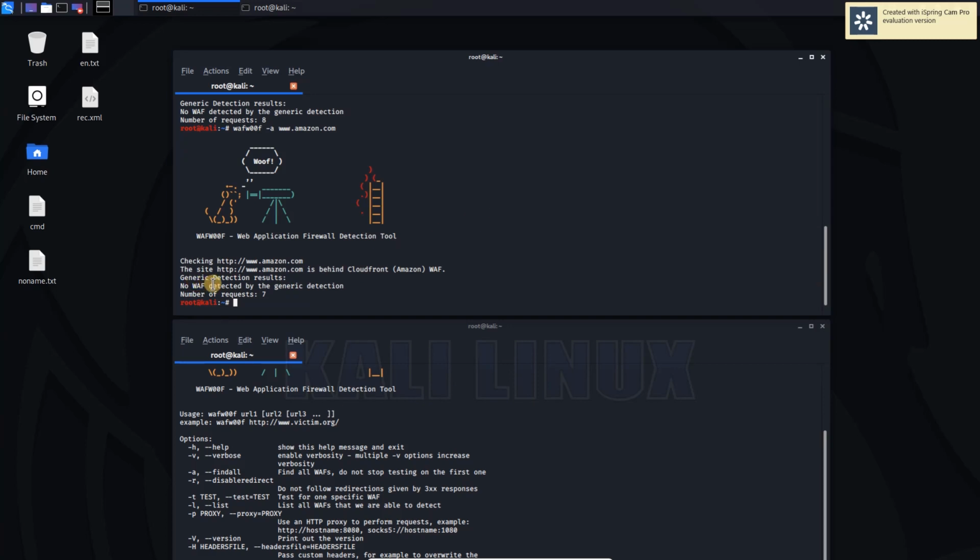And now see, it has detected the CloudFront Amazon firewall. This is a firewall of Amazon, and it has detected one firewall among the list. There can be other firewalls also available, but it performs the detection against some firewalls that we already saw in the list, and there are other options also.